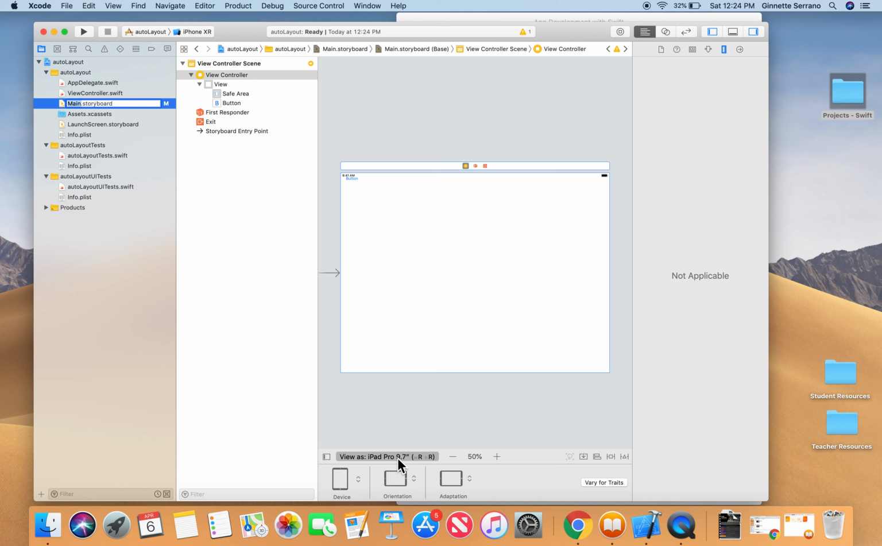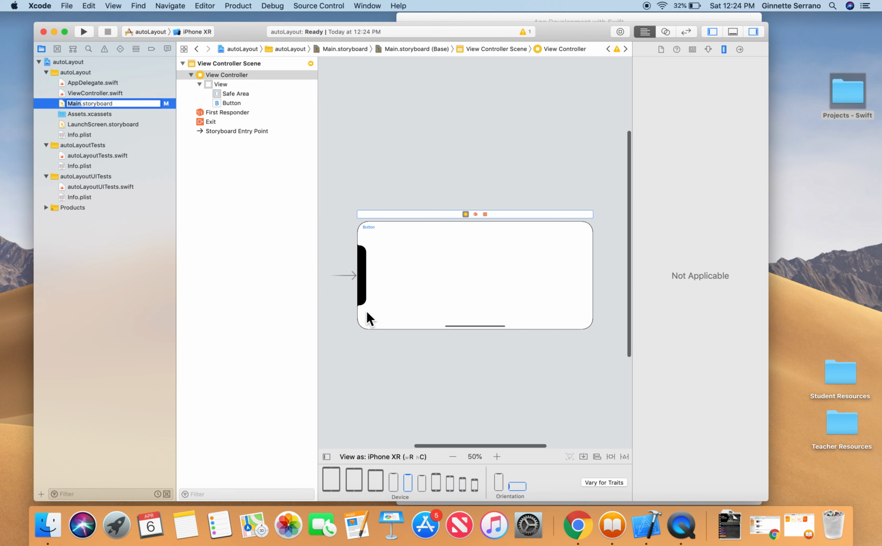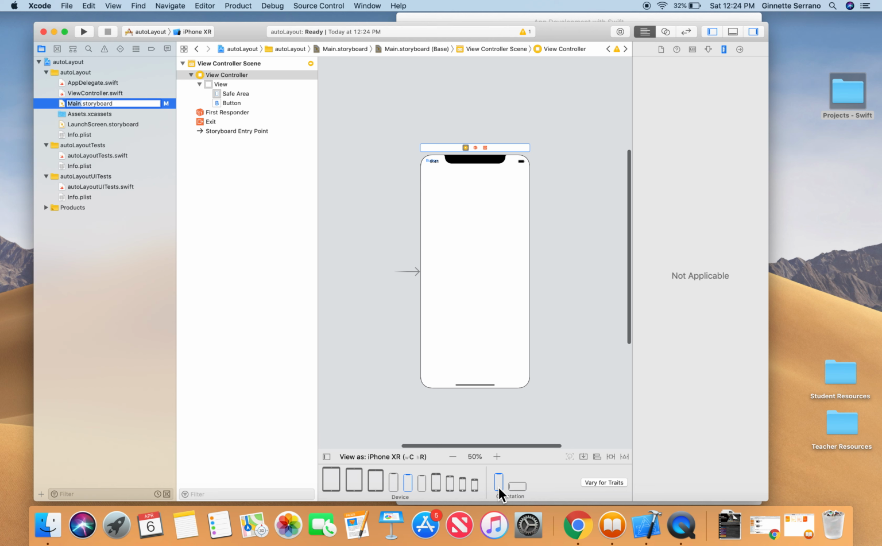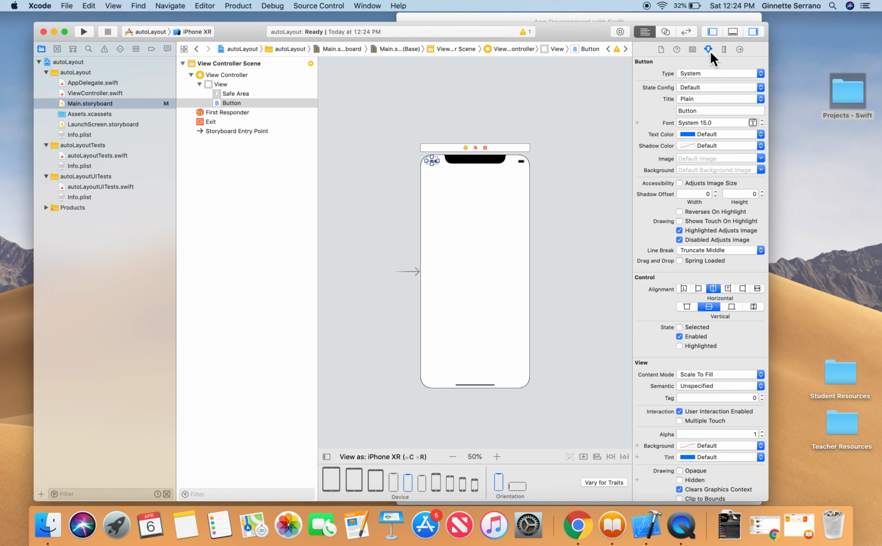Landscape is also way too close. So what I want is for the button, no matter what I do, to never be in that safe area. Okay, so again, I'm going to make this button pink and maybe a little bit bigger.